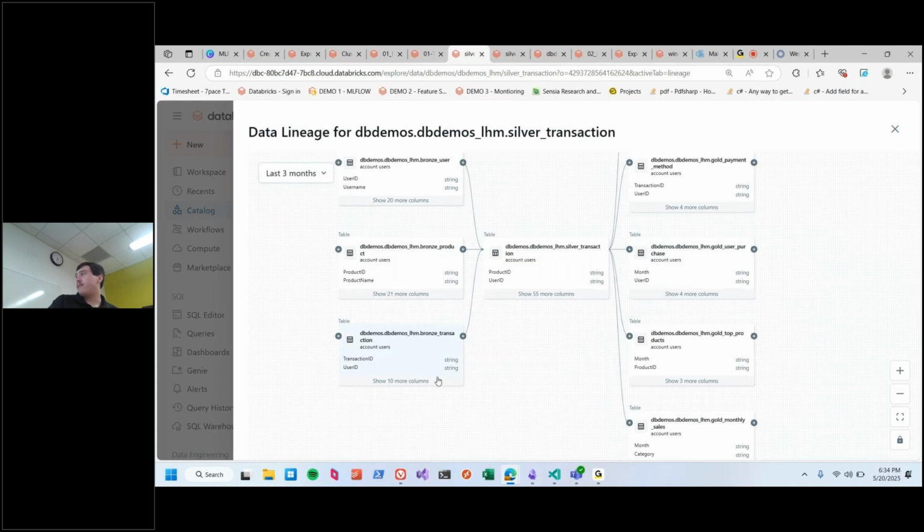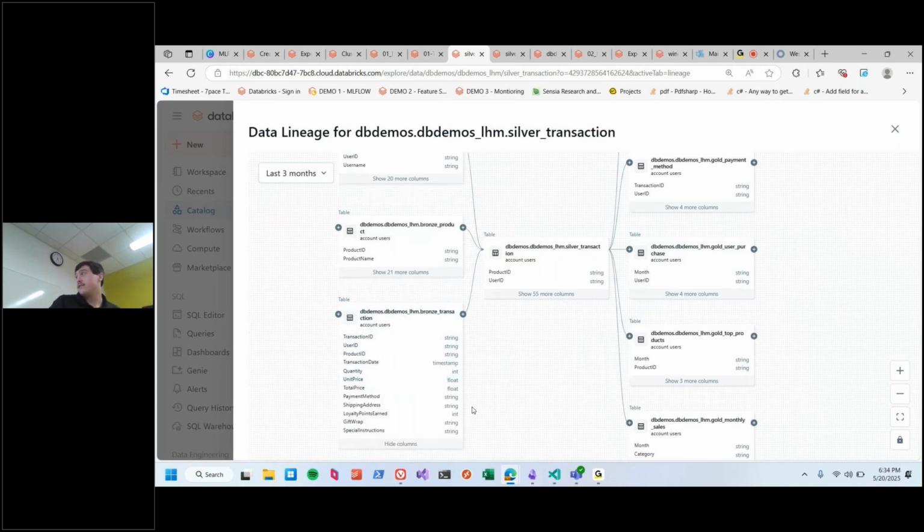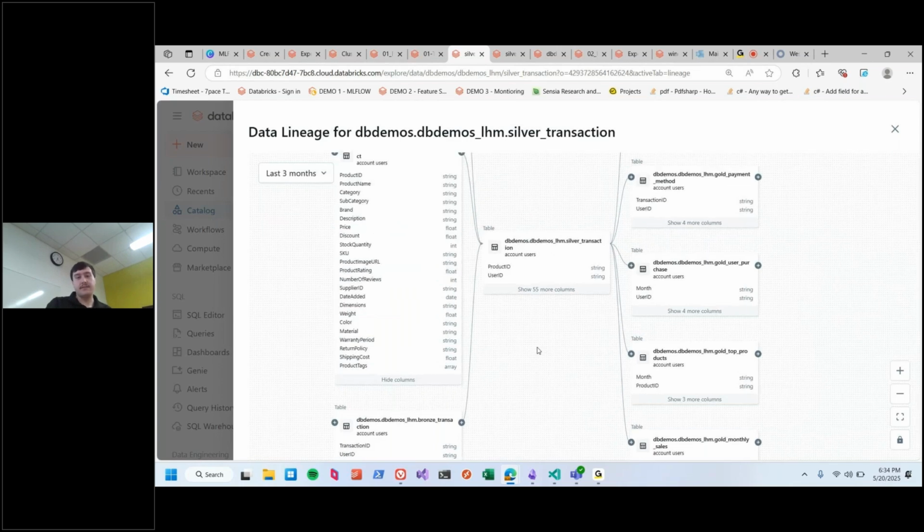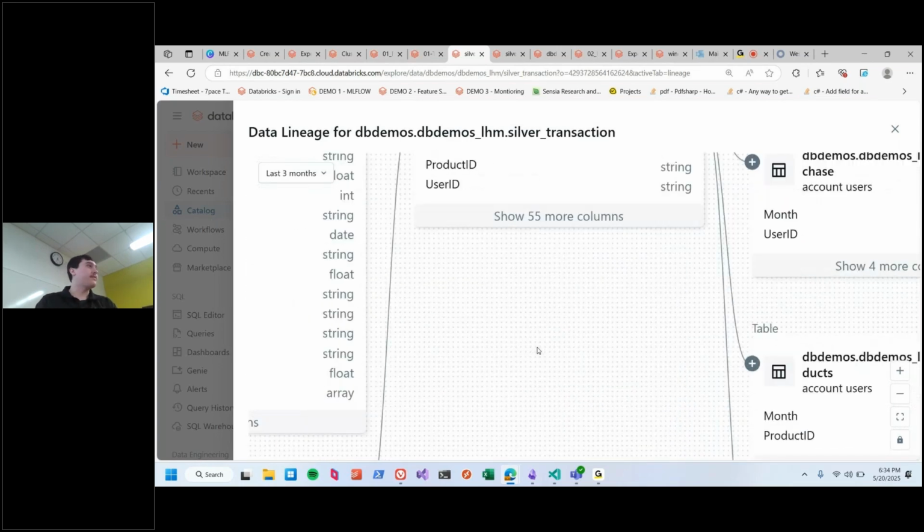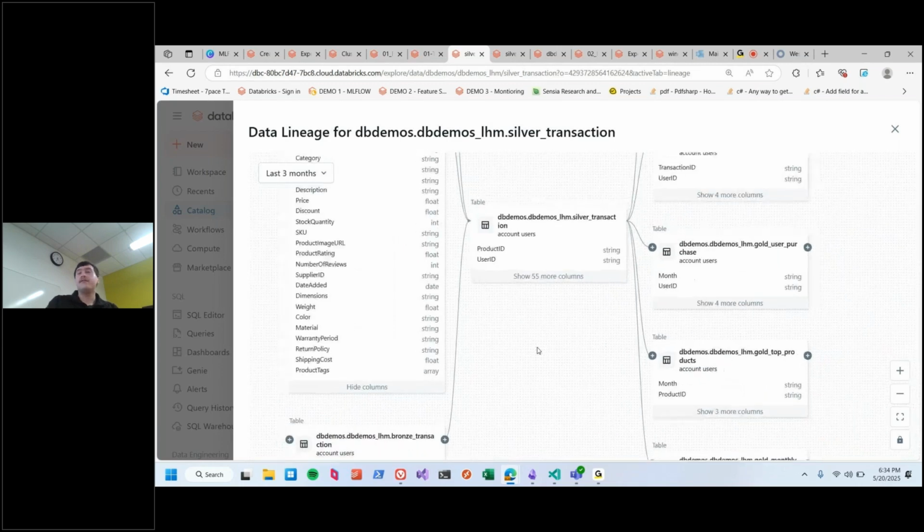This is coming from, most likely, bronze transactions, and it's really small right now, but in here there's the payment method. So this is the table where it's coming from, and you can see how other tables feed into it. You can expand these, you can zoom in if you really wanted to. But yeah, that was real quick, because I went a little too long in my MLflow portion, but that was real quick lakehouse monitoring.